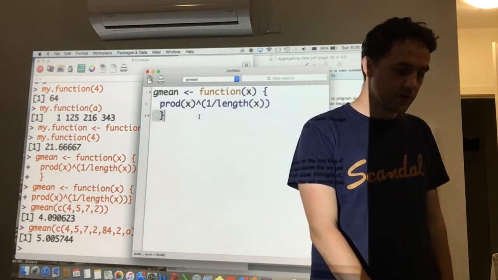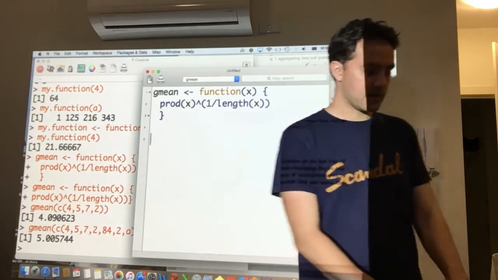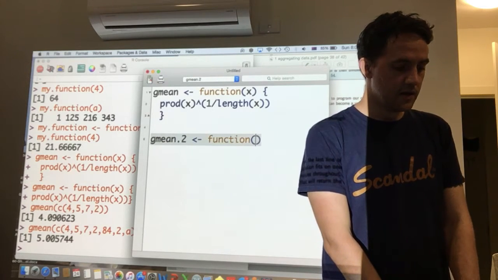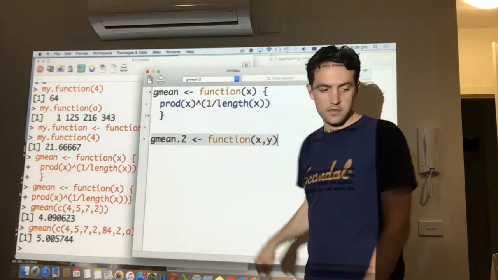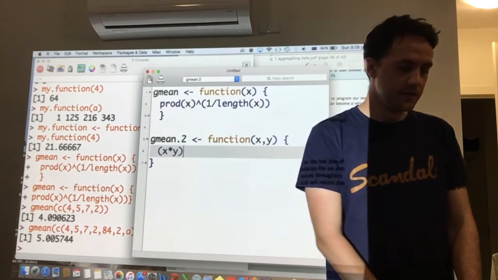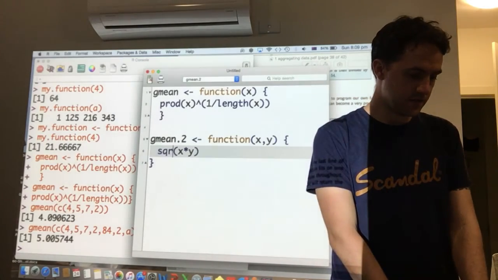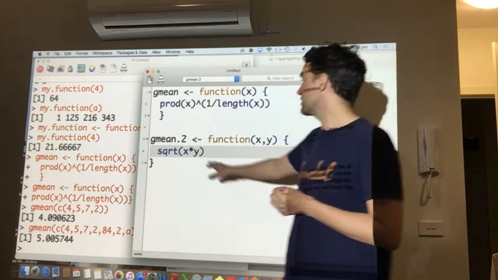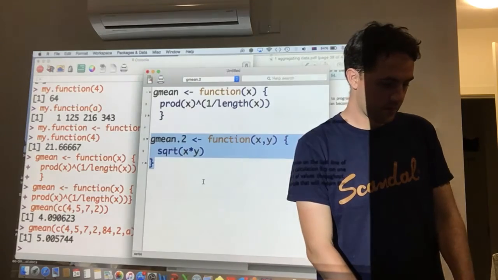Now we could also create different versions. So the geometric mean, this is for any length, but I could create a 2-variate version. So now I'm saying that the function requires 2 inputs, like this. And what it does is it does x times y, so it's the product of those numbers, and then takes the square root. So actually I forgot to mention square root. It's another one that's already pre-programmed into the function. So you can just take square root of xy, so that's the 2-variate g-mean.